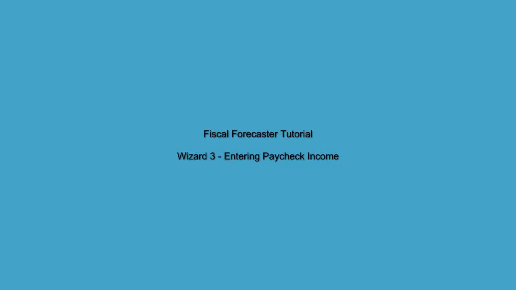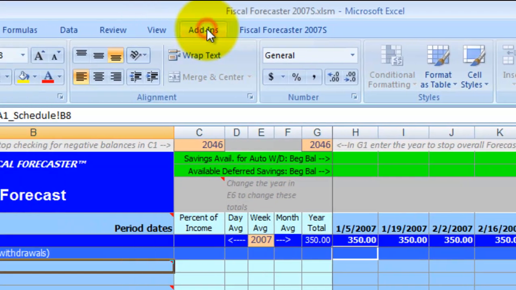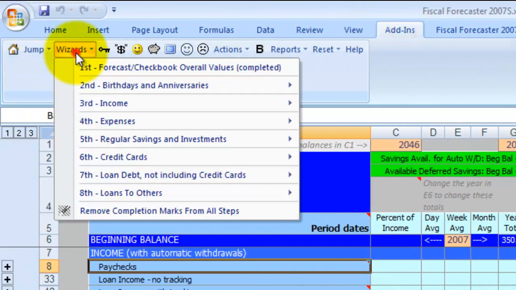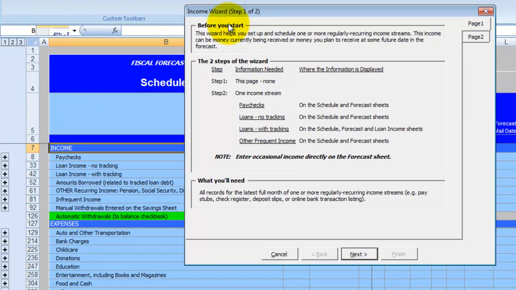This tutorial shows how to enter information for a recurring paycheck. Find the Fiscal Forecaster toolbar under Add-ins in the ribbon and click Wizards 3, Recurring Income. If you look behind the wizard, you'll see that the screen changes to show the schedule sheet with the income category selected.